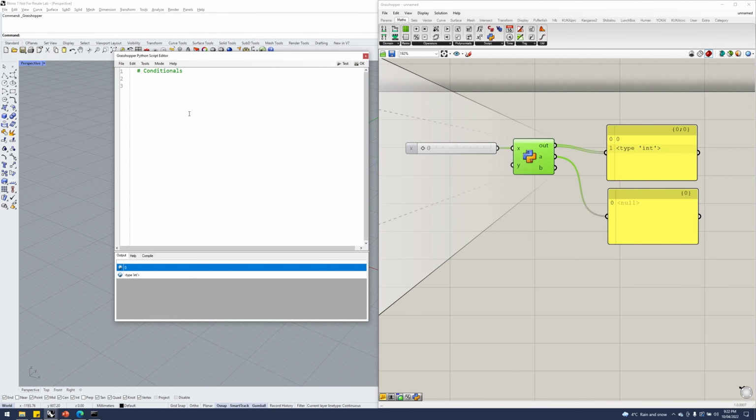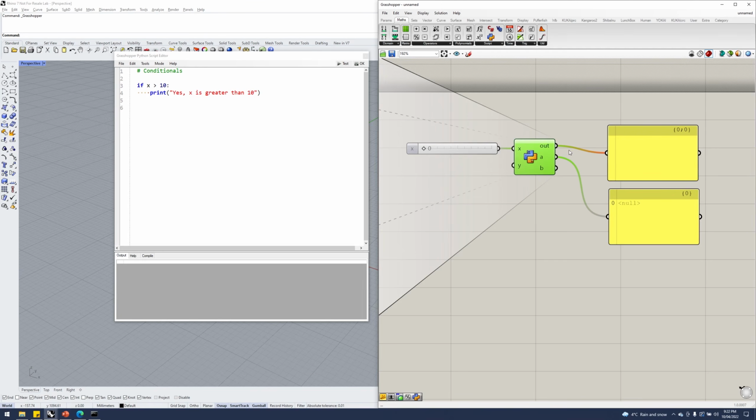So if we want to create a conditional in Python, it's as simple as if, and let's say x is greater than 10, colon, print, yes, x is greater than 10. Run that. Now we see nothing's being printed because Grasshopper Python is checking if x. If x, it's currently not. If we put it above 10, yes, x is greater than 10.